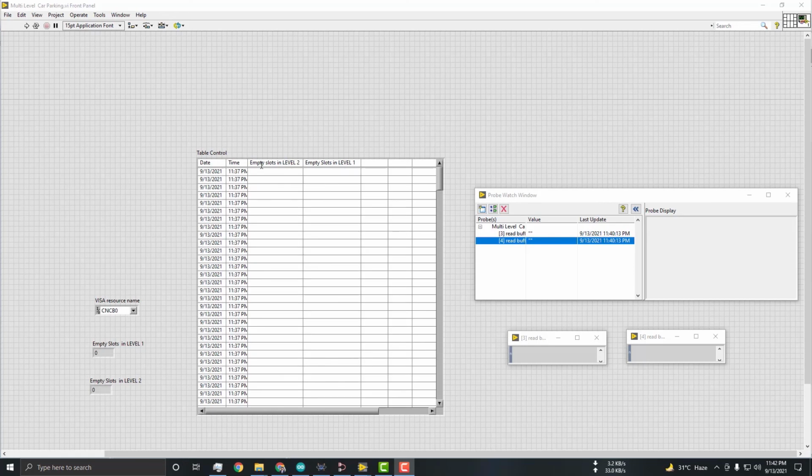We have taken empty slots in the front panel of the LabVIEW. We are supposed to show the real-time data for the multi-level car parking system. In this table control, we have taken two columns for showing the empty slots in level 2 and level 1, and for showing date and time we have taken 2 columns. And we have added one numeric constant and two numeric constants for the value of empty slots.